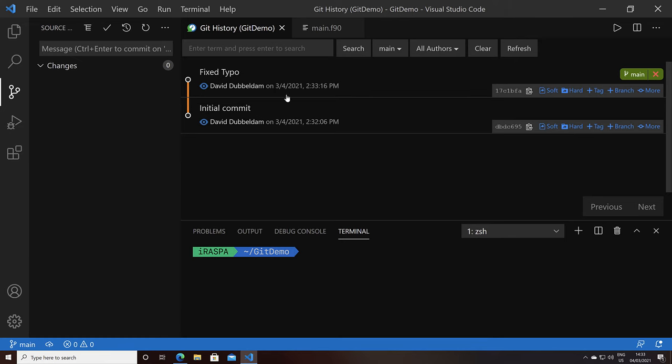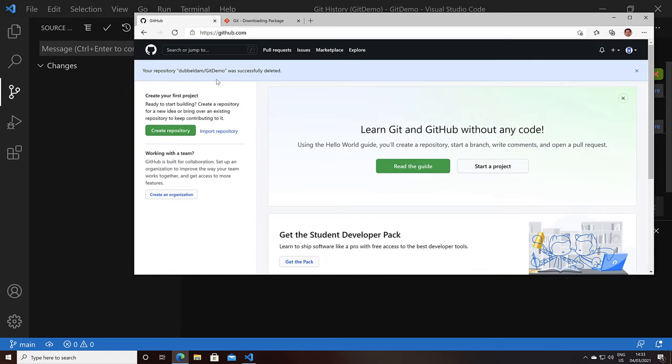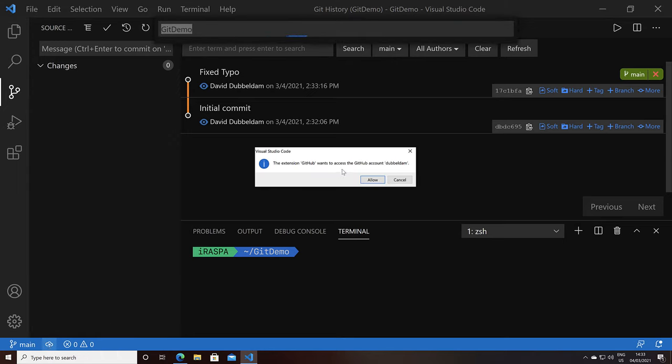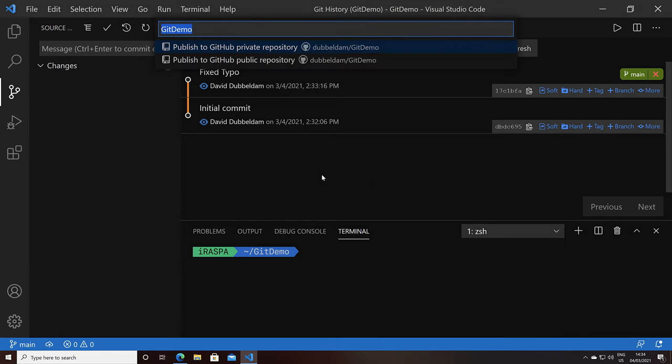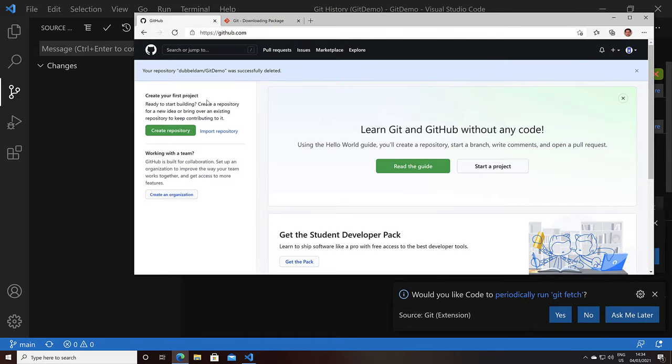Now let's push this to GitHub. I created a GitHub account, I logged in, but I did not do anything else. So from Visual Studio Code, we can now go over here, publish to GitHub. The extension GitHub wants to access the account, allow. If you do this for the first time, it will ask for your username and your password. I want to publish to the private repository. It's now published.